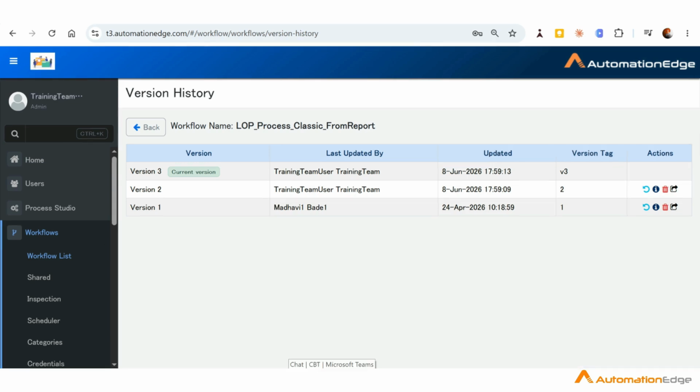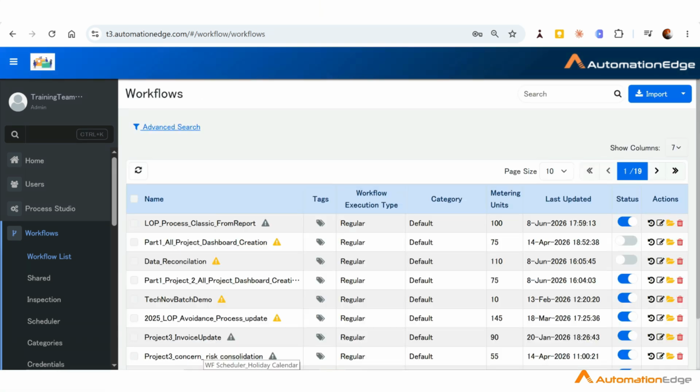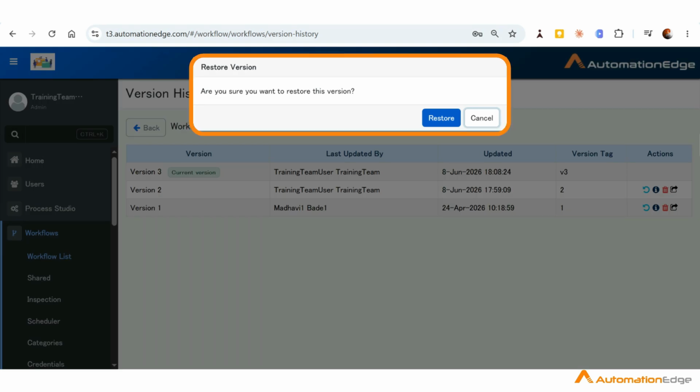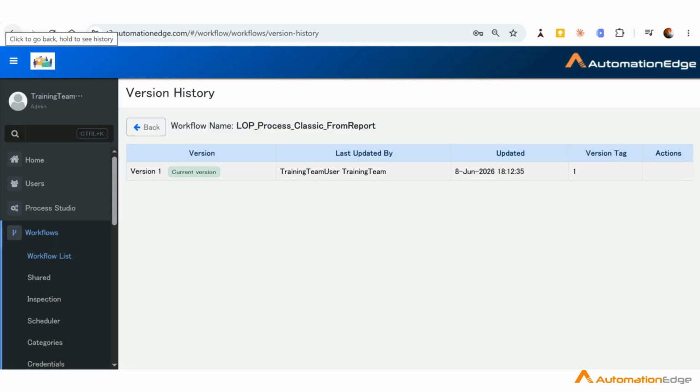The last action is to restore a previous version. Imagine you've discovered a critical issue in the latest workflow version. You need to quickly roll back to a version that you know worked. To deactivate it, find the workflow in your list and toggle its status to inactive. Find the version you want to restore, let's say version 1, and click the Restore icon. A confirmation message will appear asking you to confirm the restoration. Click the Restore button in the confirmation dialog. And just like that, version 1 is now your current active workflow version.